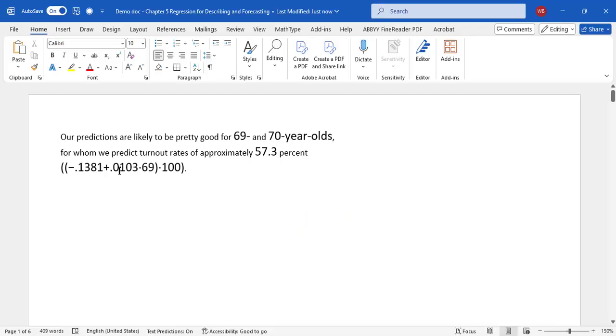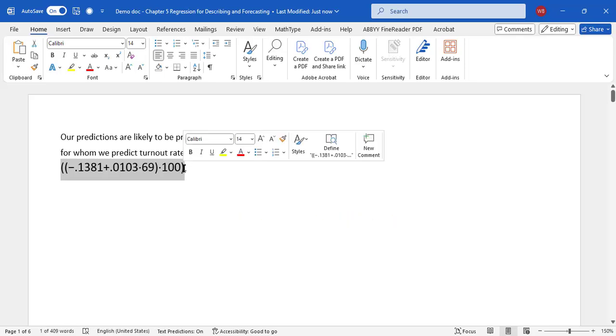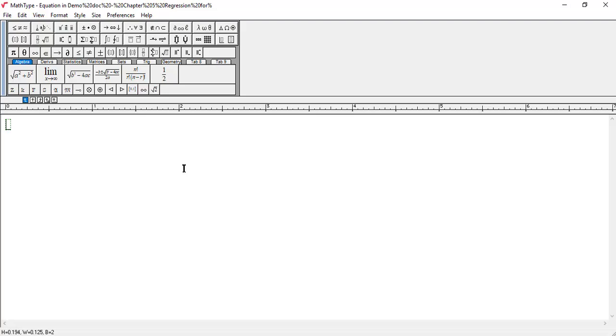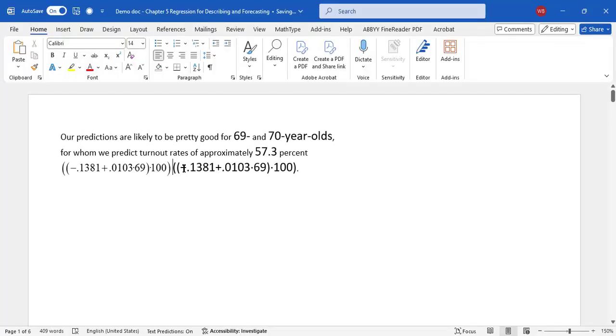We have a few ways to get the equation into MathType. We could highlight all of the numbers and symbols, copy them, open MathType, paste them, and close the MathType editor. This would leave us still needing to delete the original equation. That feels like a lot of steps to do for every equation.